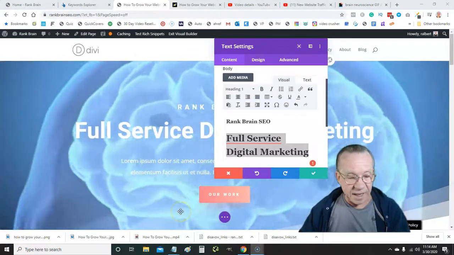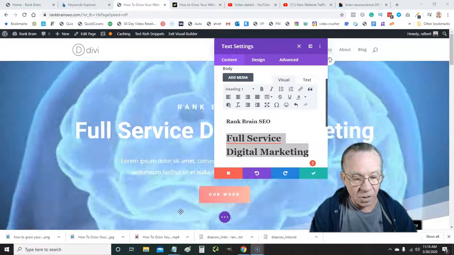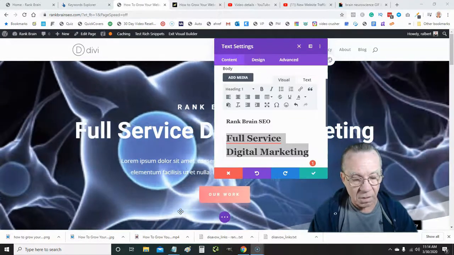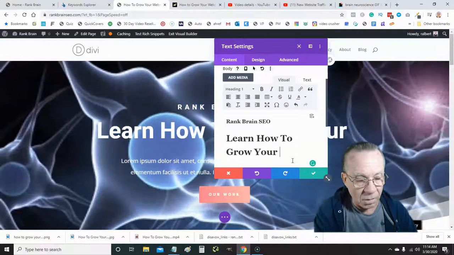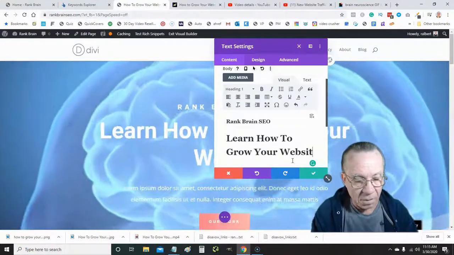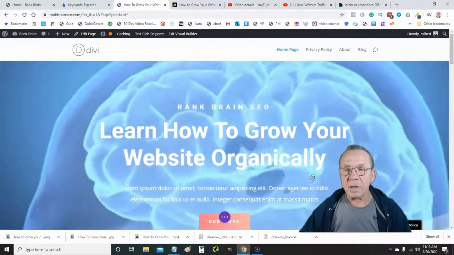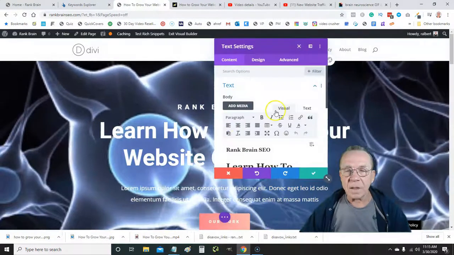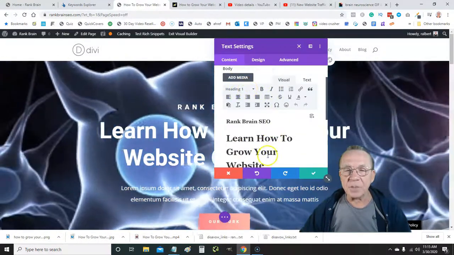So in the H1 tag, I'm going to put, learn how to build your website organically. So there we go. And as you can see, this right here is an H1 tag. It shows it right there, H1.